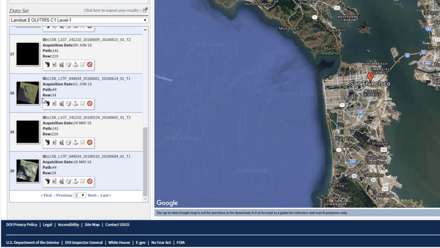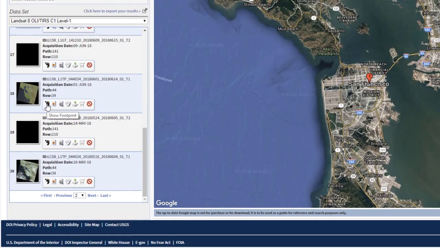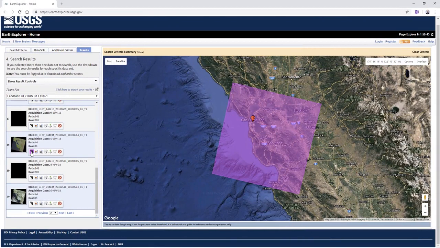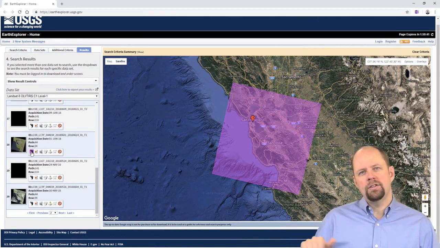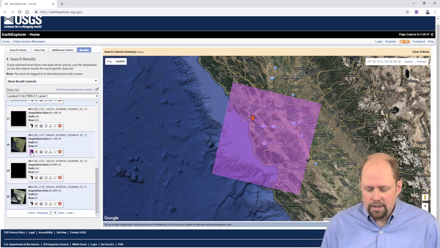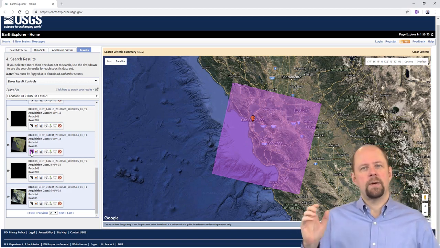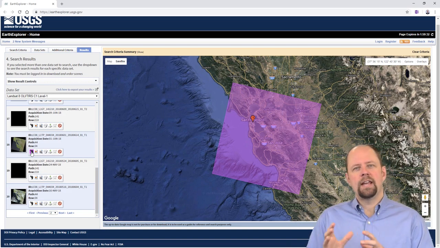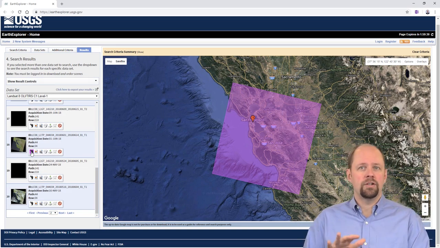So a couple things I'll just mention is you'll see this little footprint here. If I click that, then it will show me the coverage of that image. So that's the footprint on the Earth of how much of that image covers the Earth, which can be extremely useful, especially, it's common that you'll have a study area that spans more than one image. So you want to make sure that you get all of the images that you need for your project.